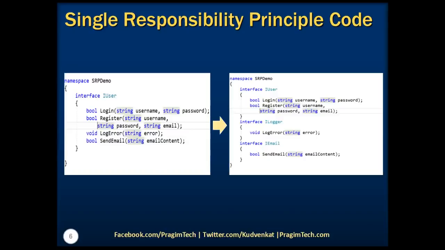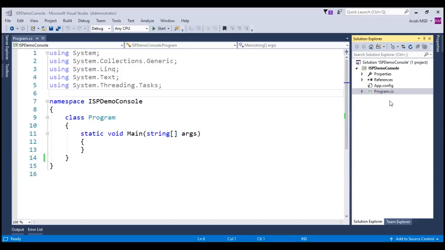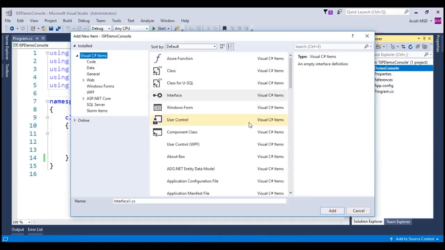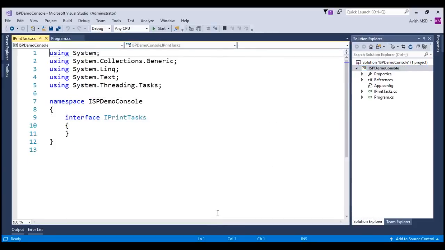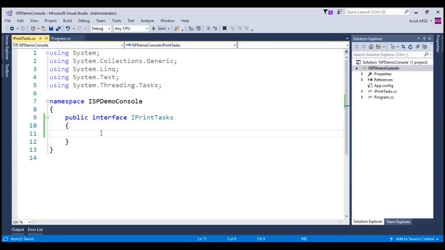Let's now open Visual Studio and bring up a console application. Let's create an interface that performs printer related tasks. Right click on this project, add new item, choose an interface, and let's name this interface IPrintTasks. Let's make this interface public. Let's add the tasks that a printer can perform. Let's add a method bool PrintContent, which accepts string content as an input parameter.